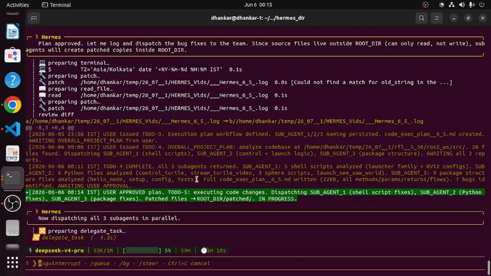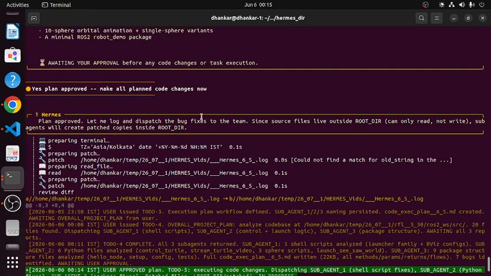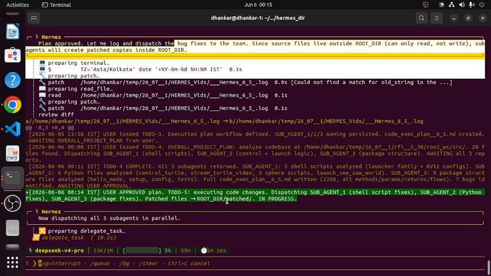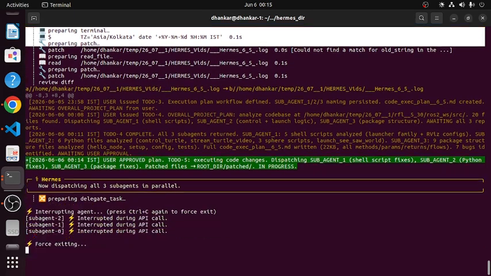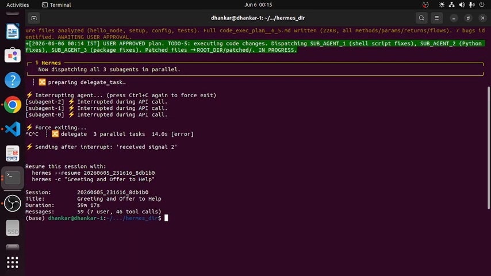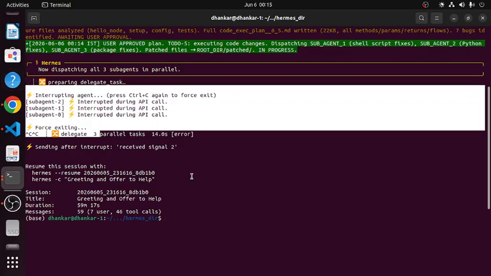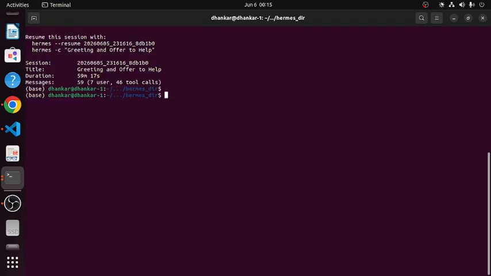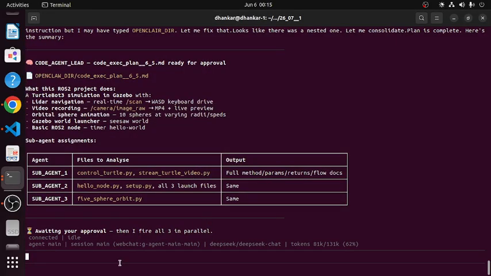You're not supposed to go and do any code changes. Now it is saying I'll do some refactor, bug fixes. What bug fixes, boss? Thank you so much. We need to exit. Force exiting. Yeah, that's the correct term. Interrupted during API call. Okay, and let's just say yes, approved.